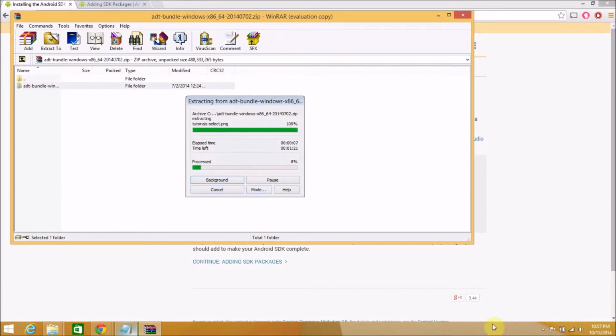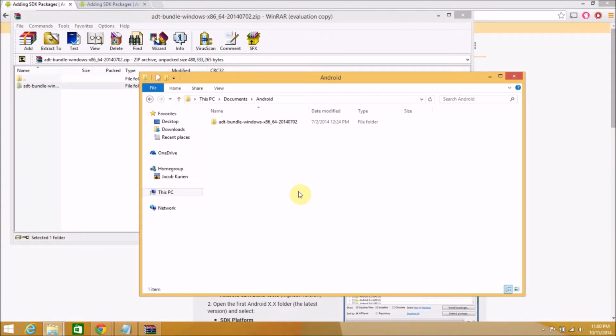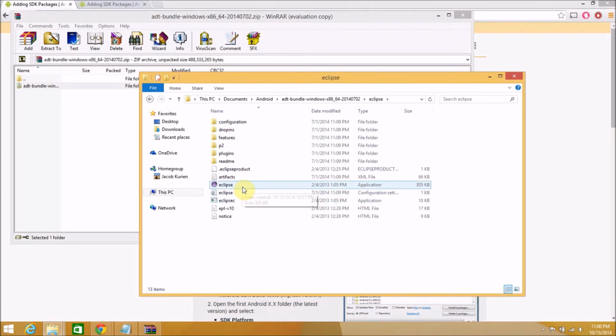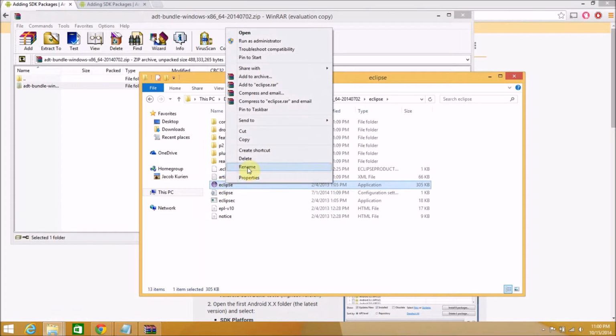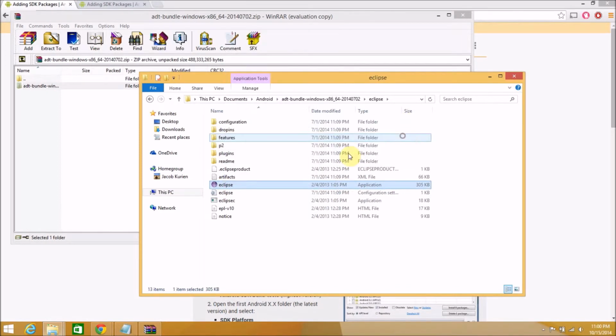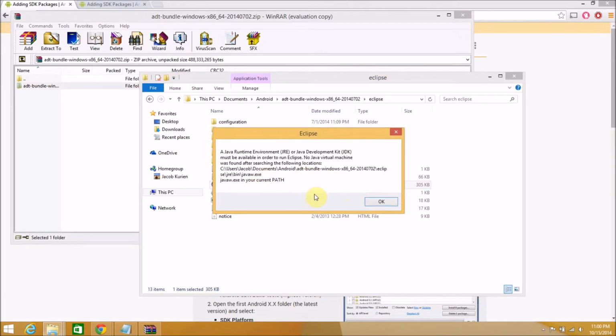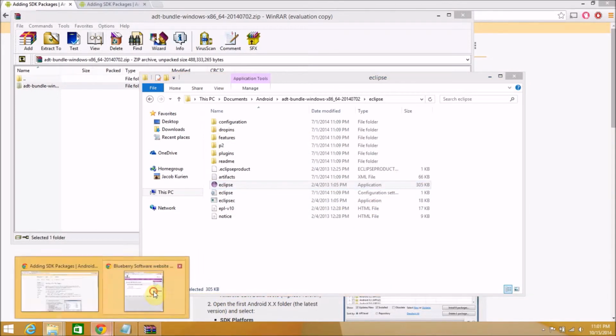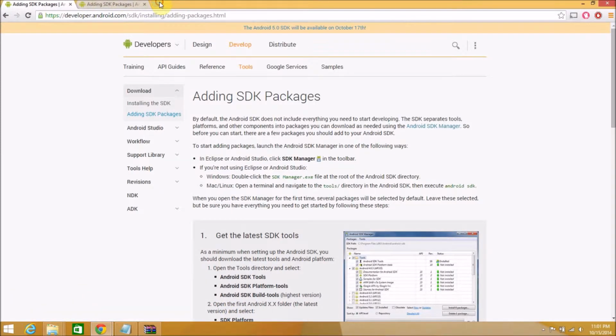This is gonna take some while. So as you can see, I have extracted all the files to this folder. Let's open it and go to Eclipse. You see this Eclipse symbol. I would also suggest you have a shortcut on your desktop for future use. You should be able to open your Eclipse, and it seems like I do not have a Java runtime environment, so I need to download one, and you can do that pretty fast.